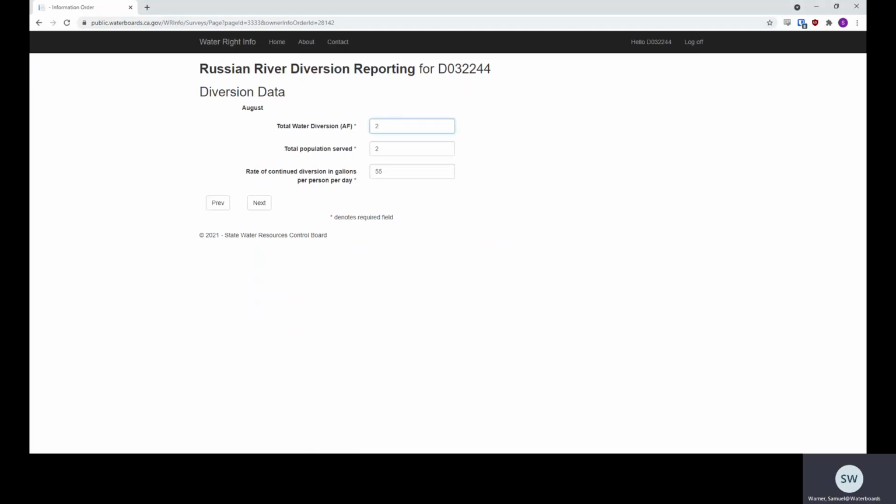Here, we're going to report the total amount of water that we diverted in August and the population that was served. In this example, we're using a small amount of domestic use for just 2 people and the rate. Now, I haven't done the math here to check if these numbers add up, but you should when you fill it in for yourself. I just haven't because this is just an example.